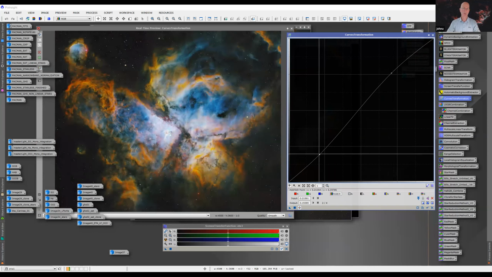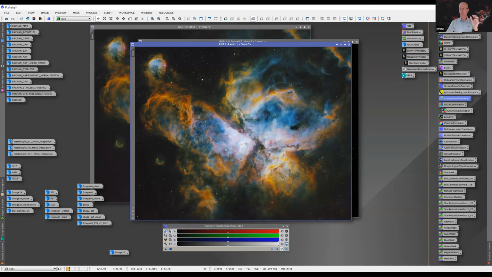Okay, so step 13 was reintegrate stars. Now from here, you can go into Photoshop. You can continue on with other image enhancements. But for all practical purposes, it's ready for Instagram and YouTube.